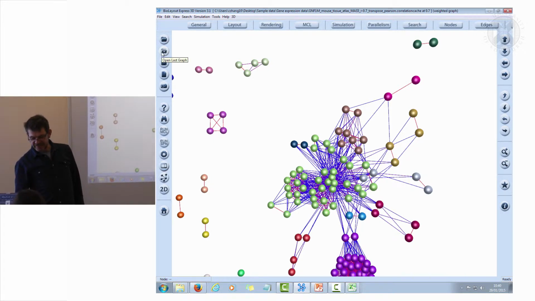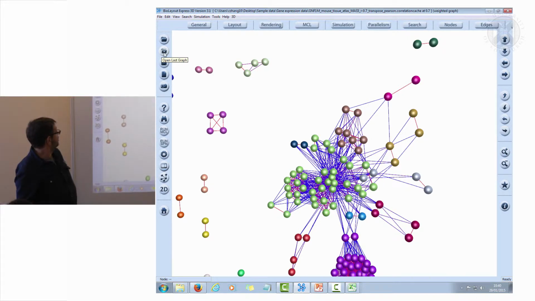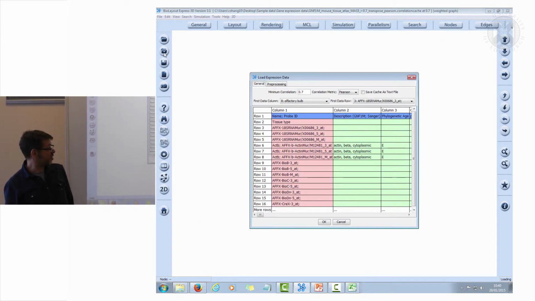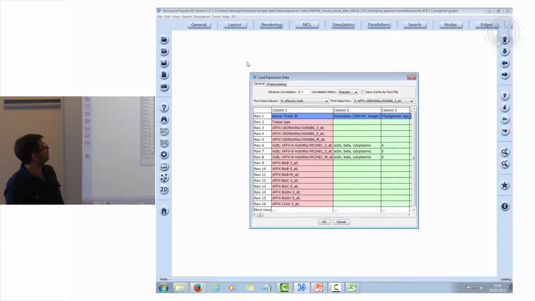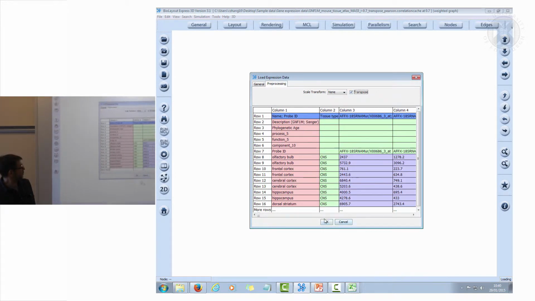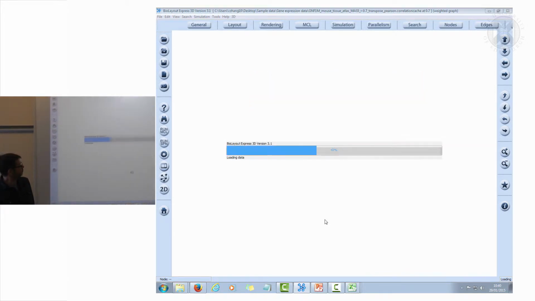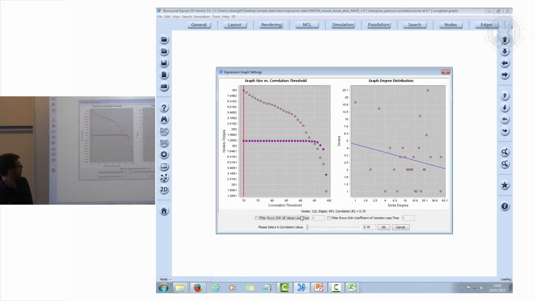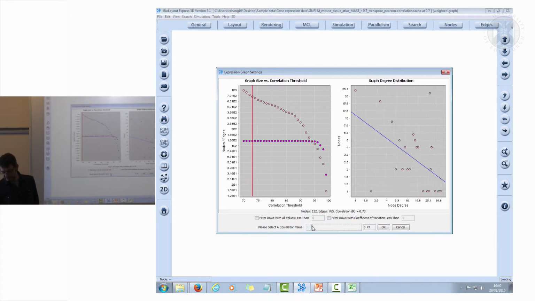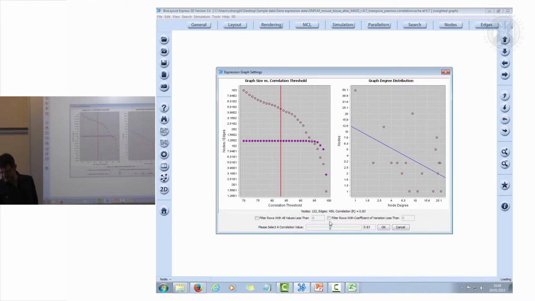When I laid this graph out, I used quite a low correlation value. So if you press this button here, open the last graph, it'll load the last graph that you had, which is this one, of course. I'm going to go back and transpose it again, say OK. Come back to this graph. So we looked here at 0.7. I'm going to take this up, say, midway to 0.85.